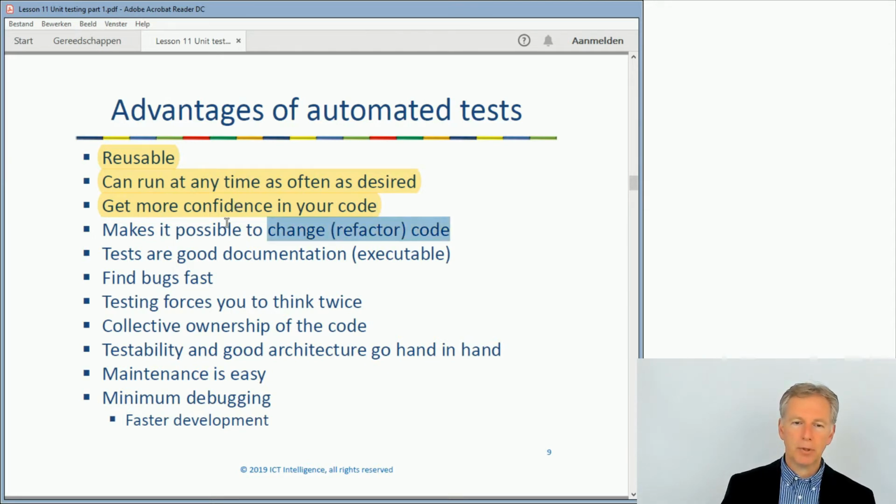So it makes it possible to change or refactor code. Without tests, and you have, let's say, 100,000 lines of code, a small application, it's almost impossible to change that code because you don't know what you break somewhere along the way. It's good documentation, and that documentation is always up to date. That's a nice thing about testing. It is up to date because otherwise your test is not accepted. Your software is not accepted if the tests don't pass.